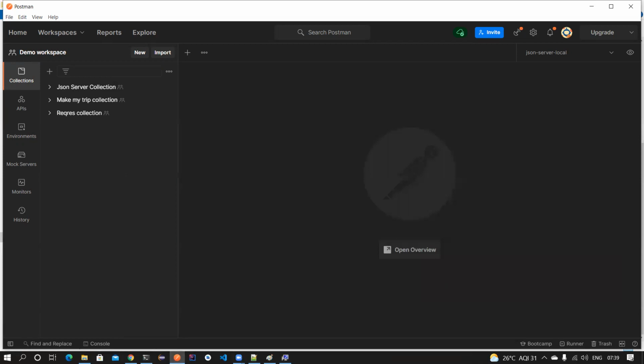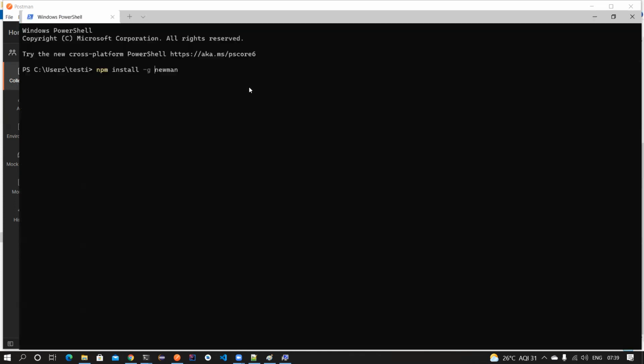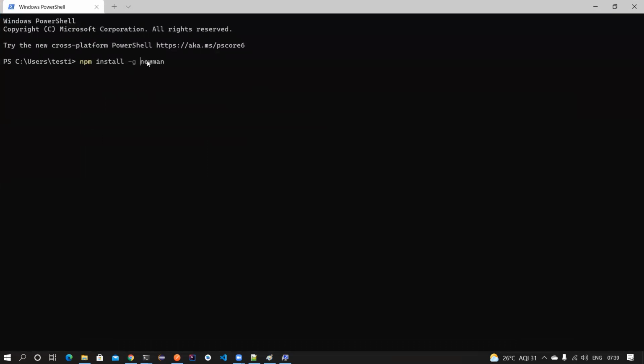Now, what I'm going to do is create a new Windows terminal, and I want to download one more thing called Newman. Newman is again a node module package. So what I have to do basically is npm install -g Newman. npm is node package manager. Install means I want to install it. -g is privileged access. Newman is the library that I want to install. Just click on enter. It'll install all these things for you.